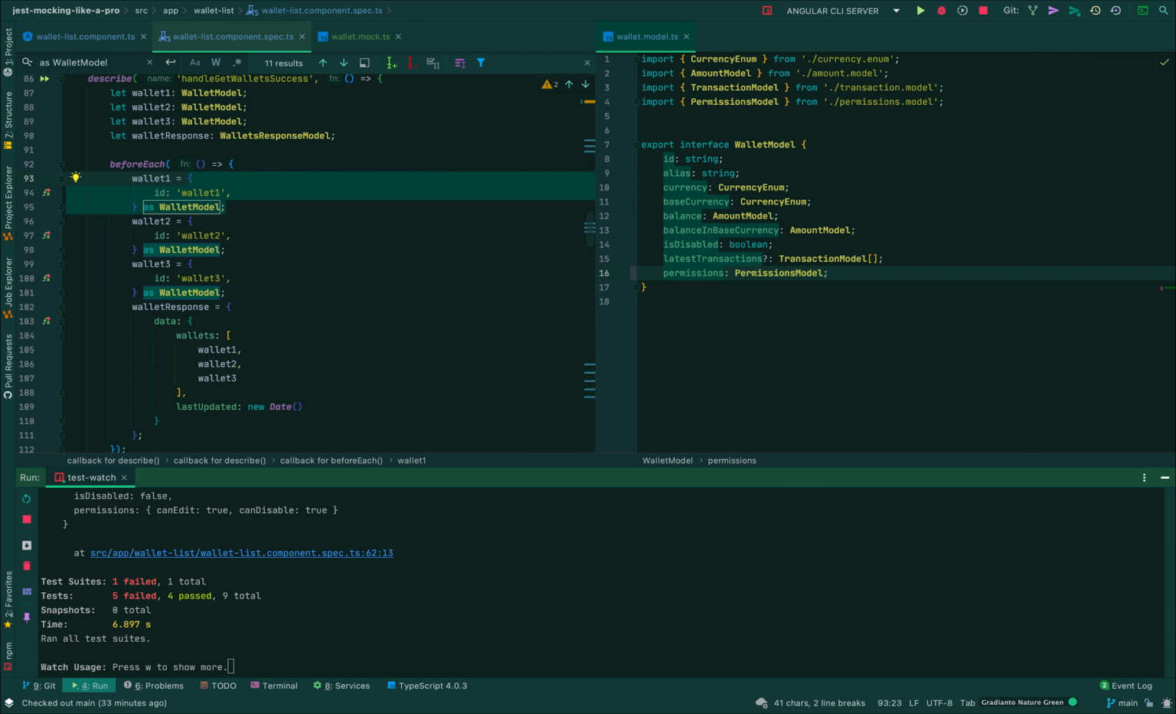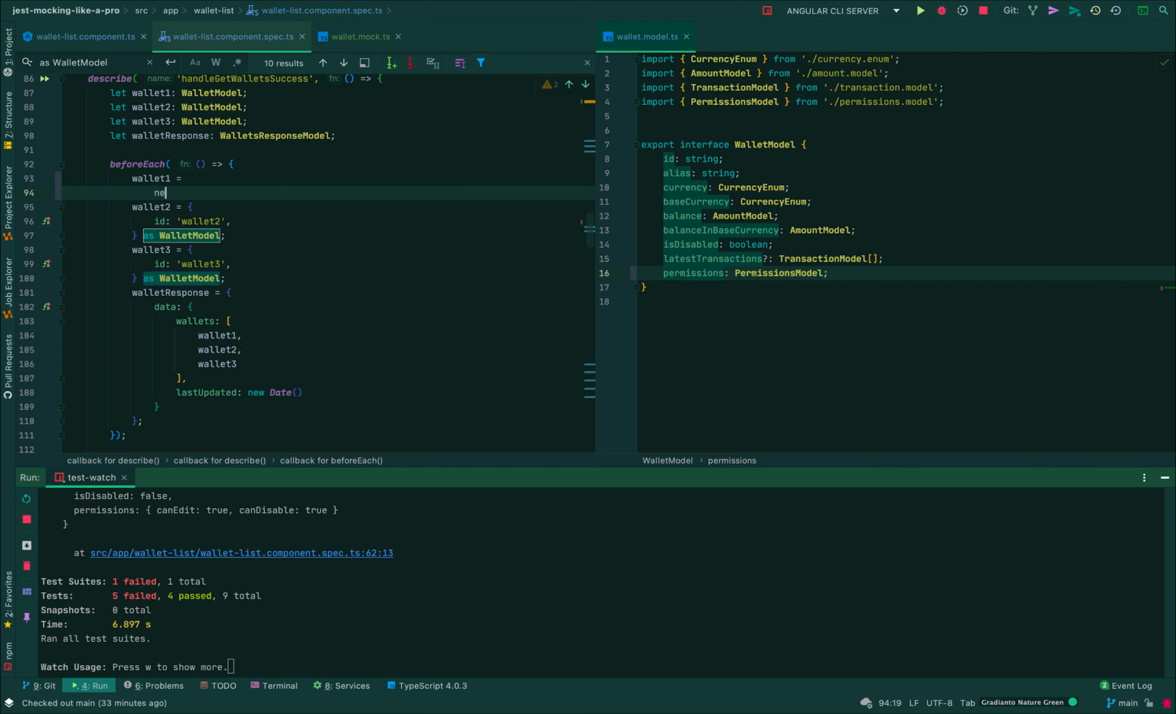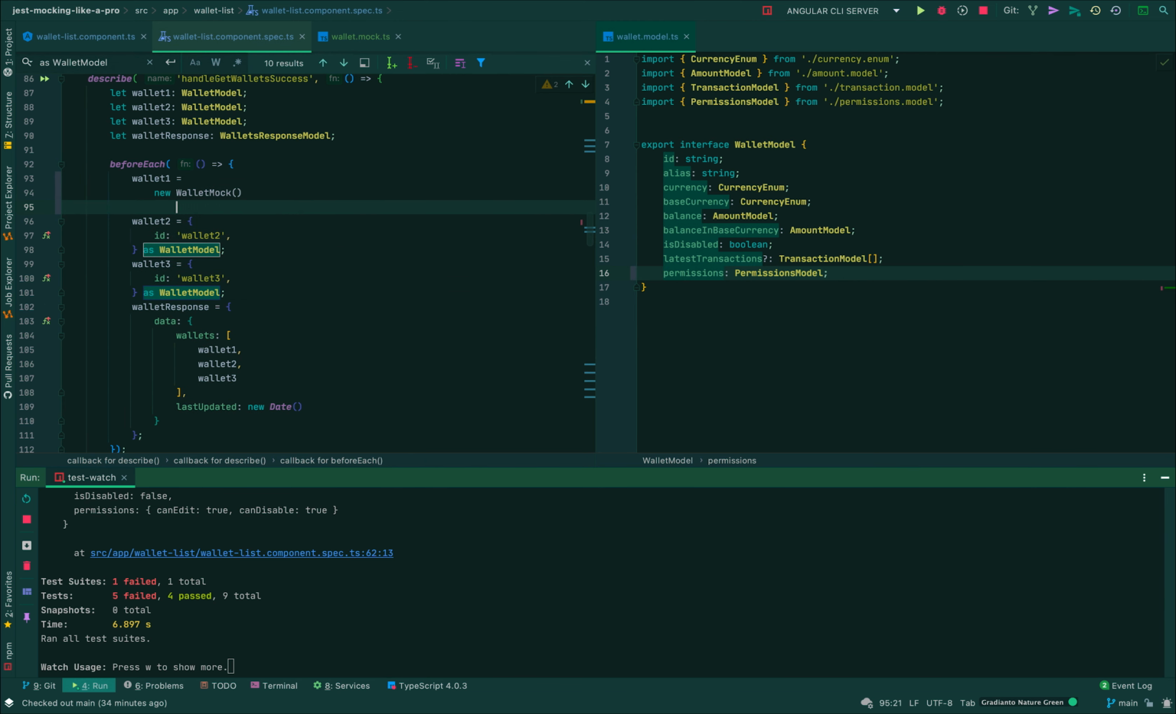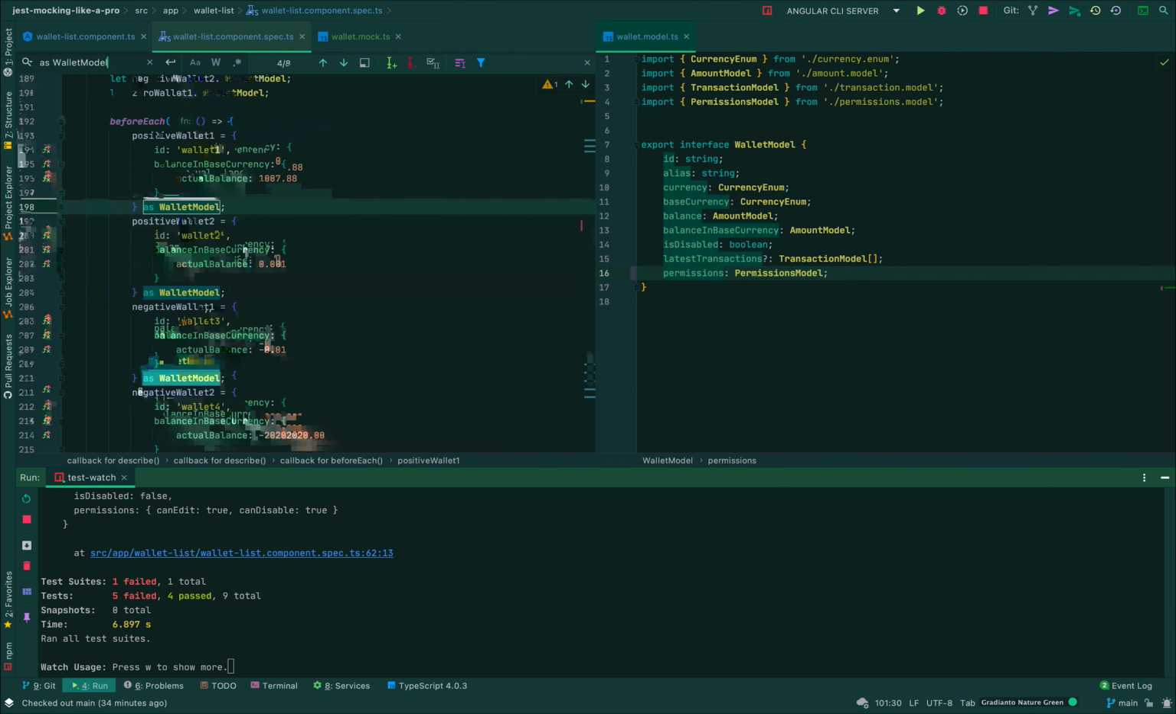Each of these I've given a unique ID to, but the ID that I've given them doesn't actually matter in the test, so I'm not going to bother passing in a custom ID. So all I need to do here is go new wallet mock, and then we need to tell it to return the model. I'm going to literally copy this, and for these ones I'm just going to paste this over the top of each of those. We're going to continue stepping through our code here, and now we've found slightly more complex mocks.